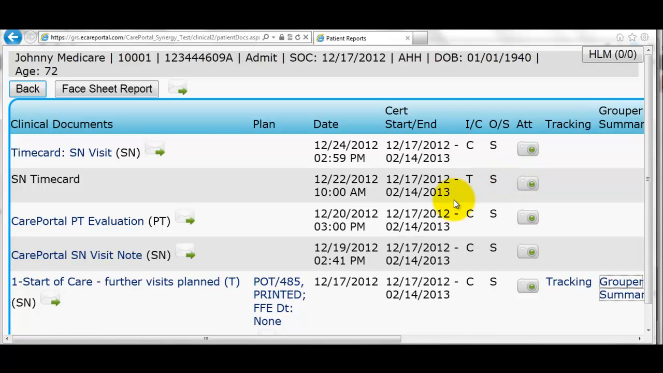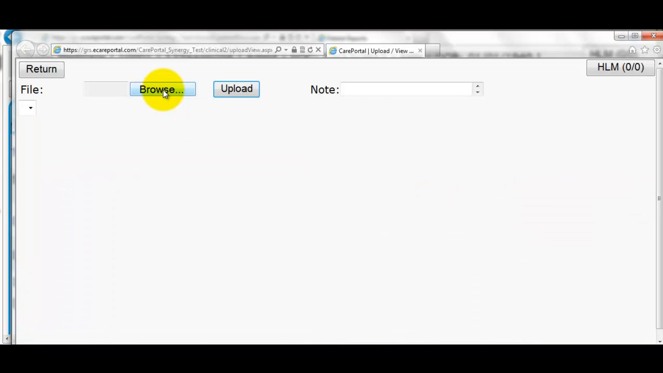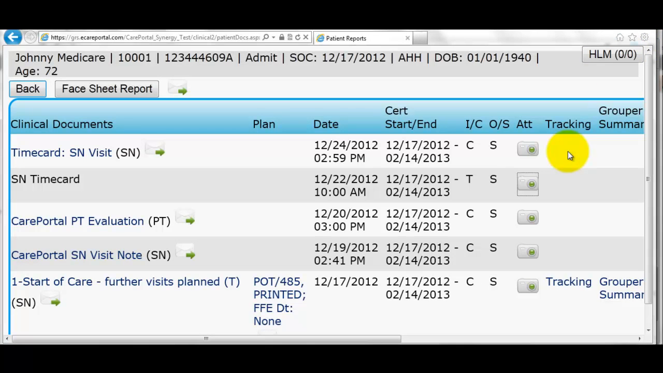I could also, if I wish, attach, for example, to this time card assessment, a paper document that had been scanned. If I just click on this, I can then choose to browse and then upload the scanned document, and that will be attached to this time card for documentation purposes.